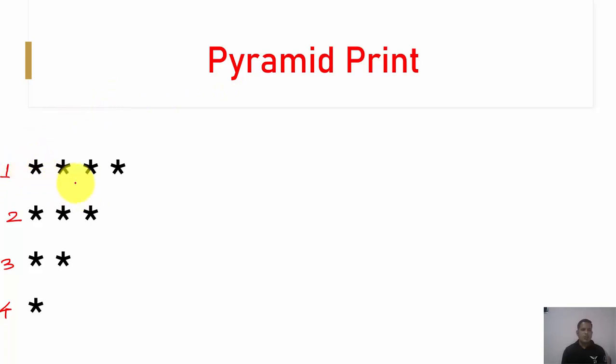The first line has 4 characters, the second line 3 characters, the third line 2 characters, and in the last only 1 character is present. The total lines that I am going to print are 4: line number 1, 2, 3 and 4. As the line number goes on incrementing, the number of characters printed at each line goes on decrementing. So line number 1 has 4, line number 2 has 3 characters, line number 3 has 2 characters, and line number 4 has only 1 character.